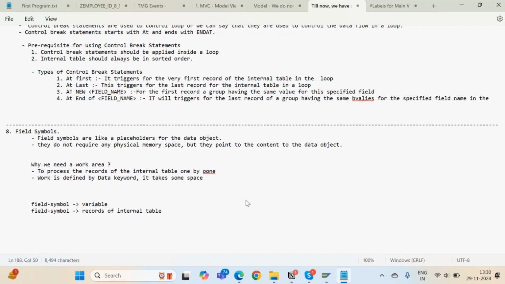The same concept applies here with field symbols. A field symbol is not asking for any space, but it is like an ATM, and you are able to change the content of the variable and also the contents of your internal table. It is directly pointing to them. It points to the content of the data object. It will work like a pointer. Is this a little bit clear? Now you can understand we no longer require a work area. We can play with field symbols.